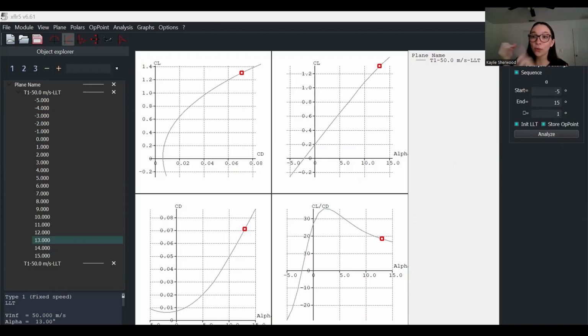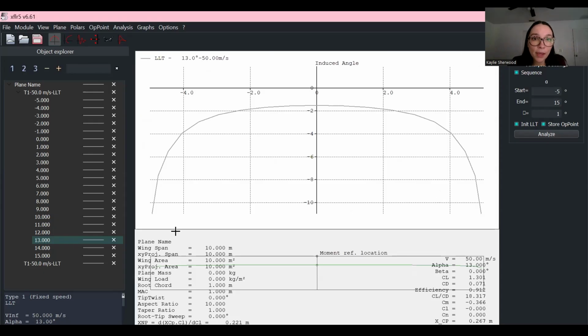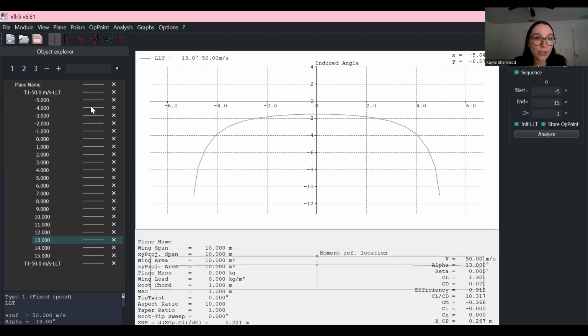I'm going to get the local lift coefficient, the induced angle of attack, and the induced drag coefficient, and I'm going to plot those against the span of the wing. To do that, all I need to do is click this farmost graph button. And you can see here, this shows all my information.